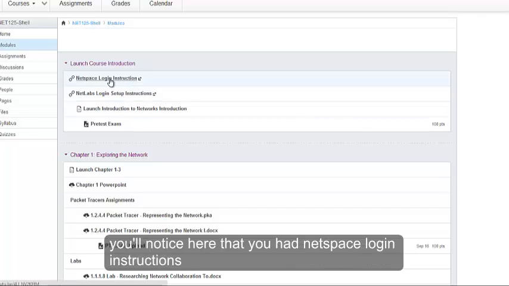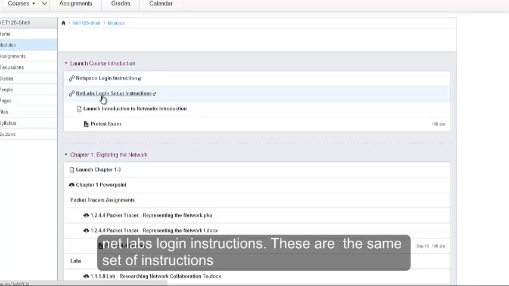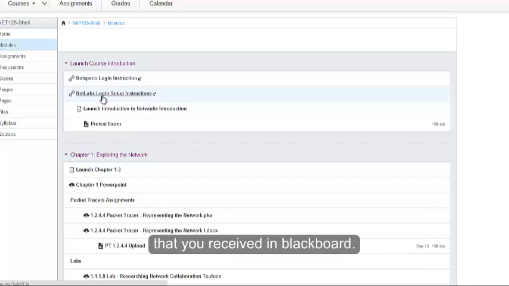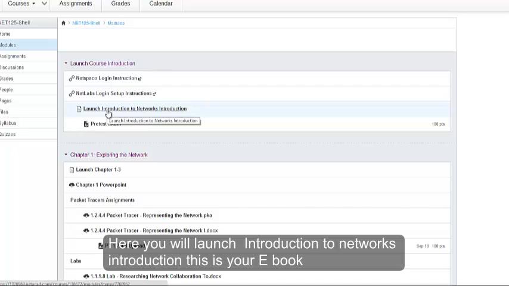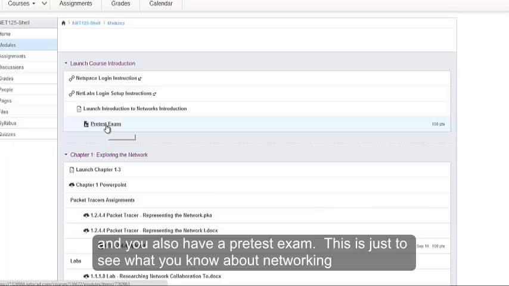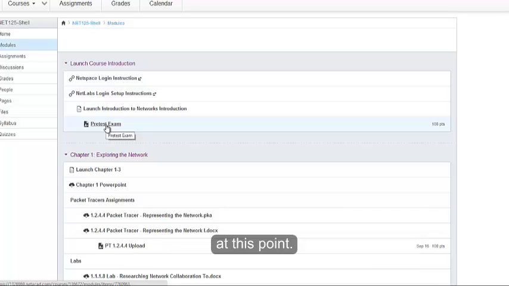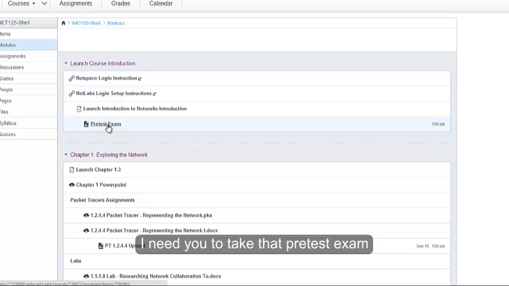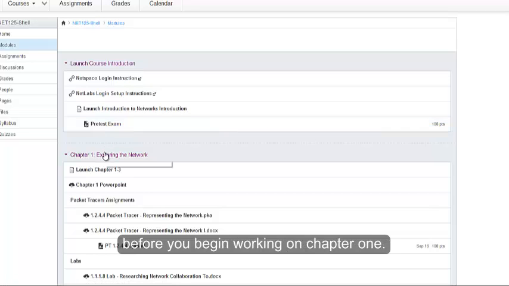You will notice here that you have Netspace login instructions, NetLab's login instructions. These are the same set of instructions that you received in Blackboard. Here you will launch Introduction to Networks Introduction. This is your ebook. And you also have a pre-test exam. This is just to see what you know about networking at this point. I need for you to take that pre-test exam before you begin working on Chapter 1.